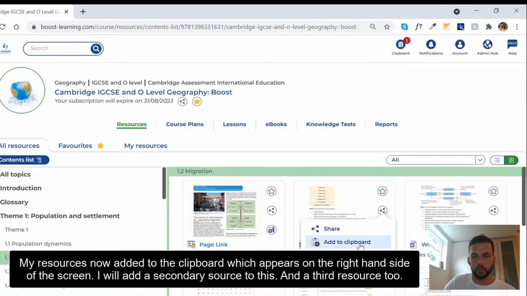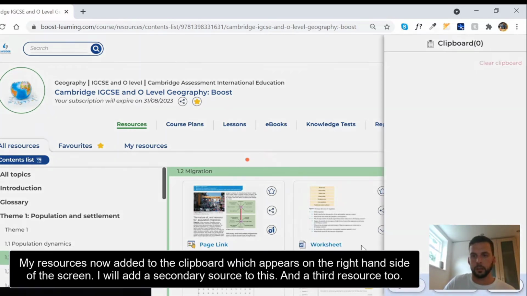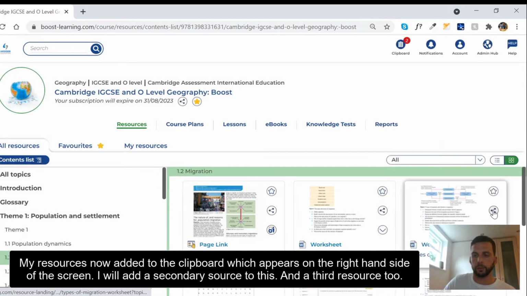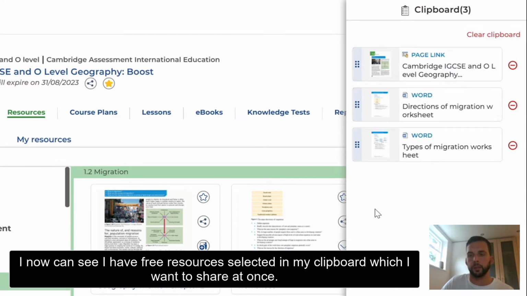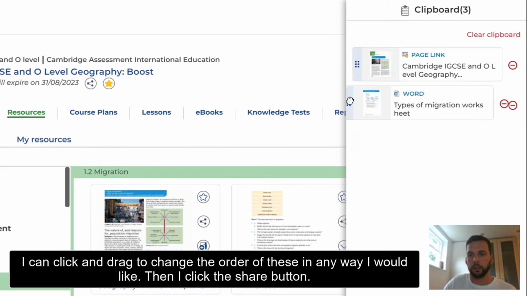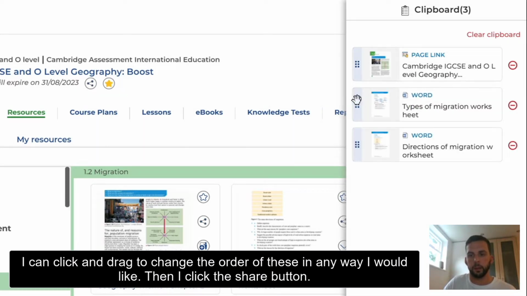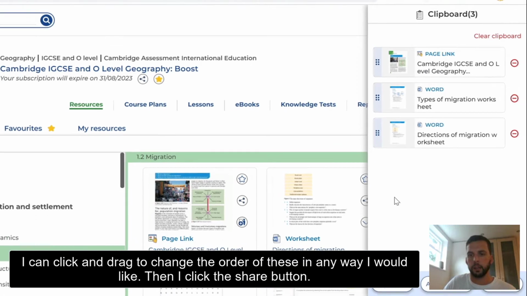I will add a second resource to this and a third resource too. I now can see I have 3 resources selected in my clipboard which I want to share at once. I can click and drag to change the order of these in any way I would like. Then I click the share button.